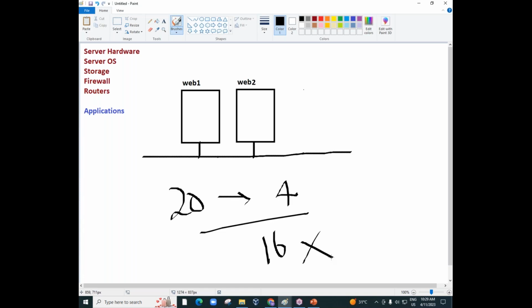Okay, I hope you are able to follow me. The requirement was 4 servers. So every day we are using 4 servers. Traffic is easily manageable. There is no problem here.